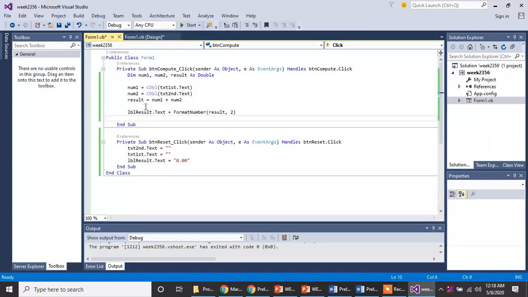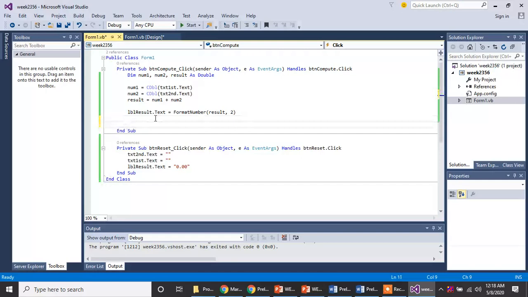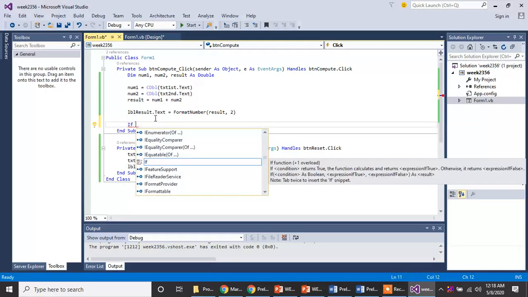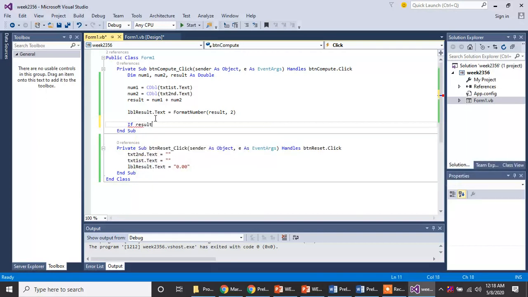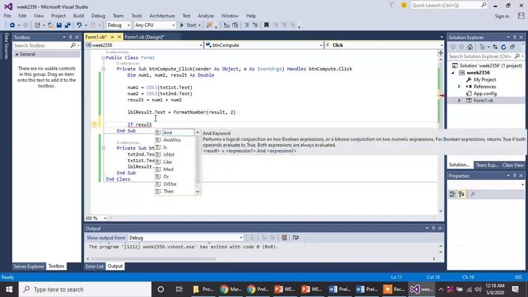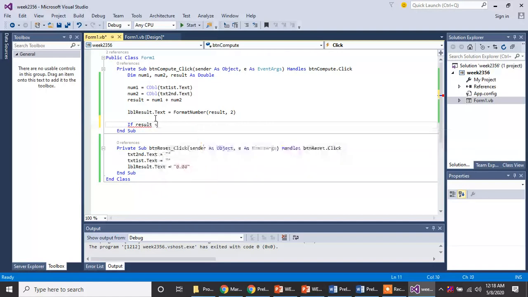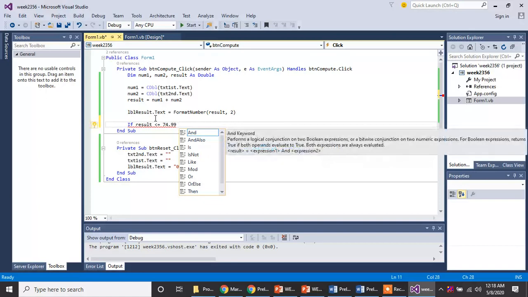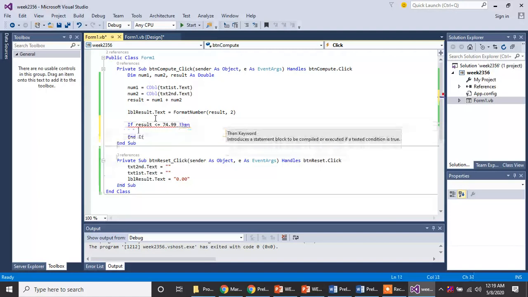Okay, so we will try to have your result on the condition. So we try to have if result. Okay, there is no open and close parenthesis, unlike Java, here there is none. Less than, equal to, let's say 74.99. Okay, here in Visual Basic.net there is a then keyword. Okay, so it's just like in English. If result is less than or equal to 74, then what happens? So the then is the execution.